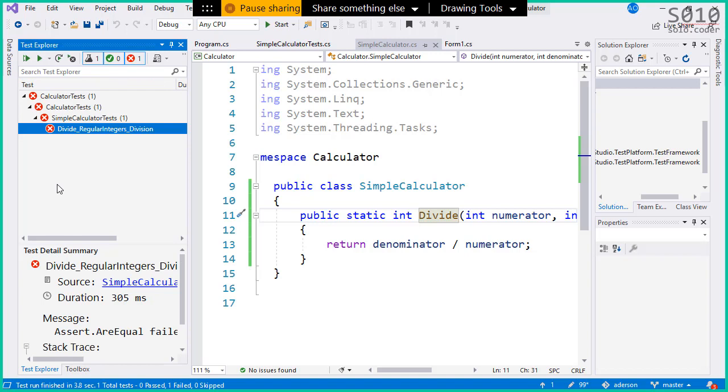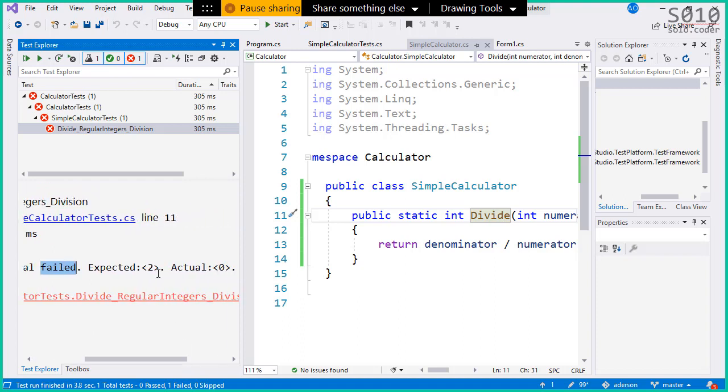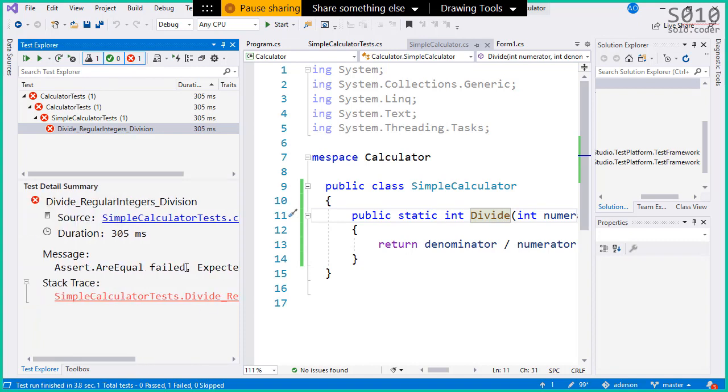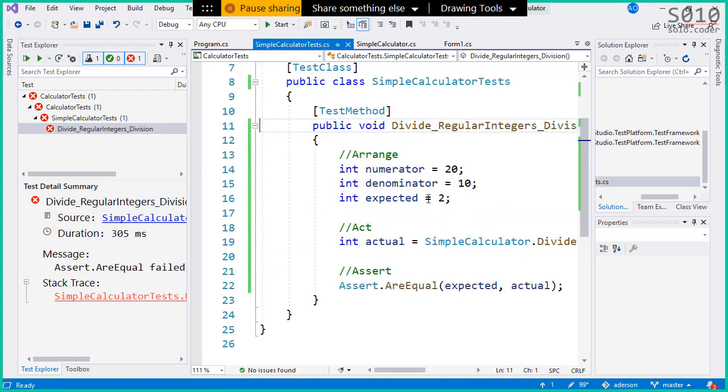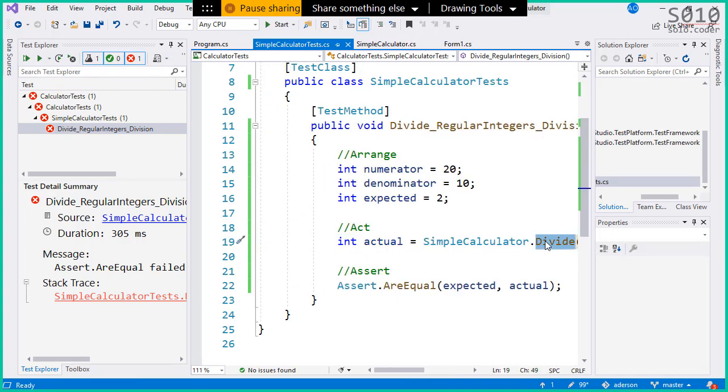And look, now we have a problem. The test failed. And it says, message, Assert.AreEqual failed. Expected was 2, but actual was 0. Okay? So it tells exactly what happened there. It was expecting 2, but it really got a 0. And it failed. Now, knowing that, we can visit our test method, see which method gave us the problem, and go there and fix it.